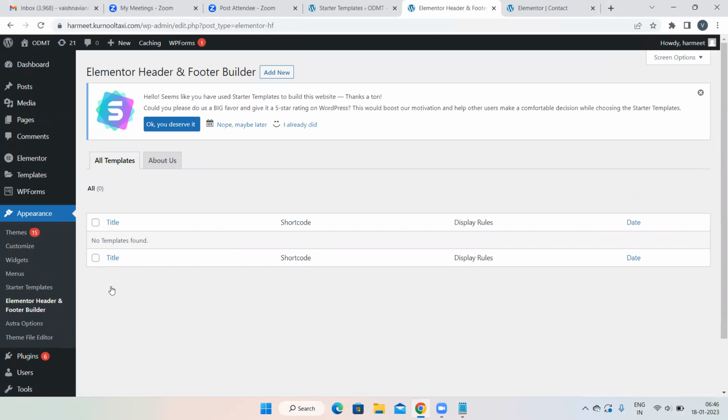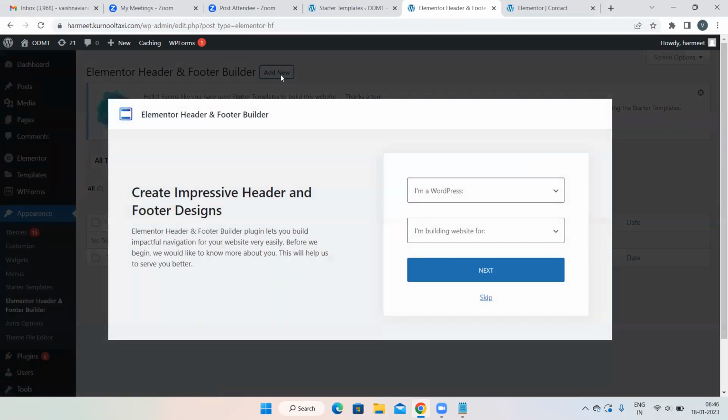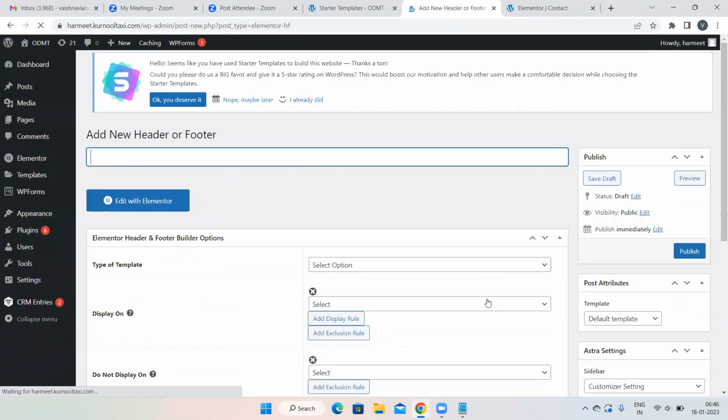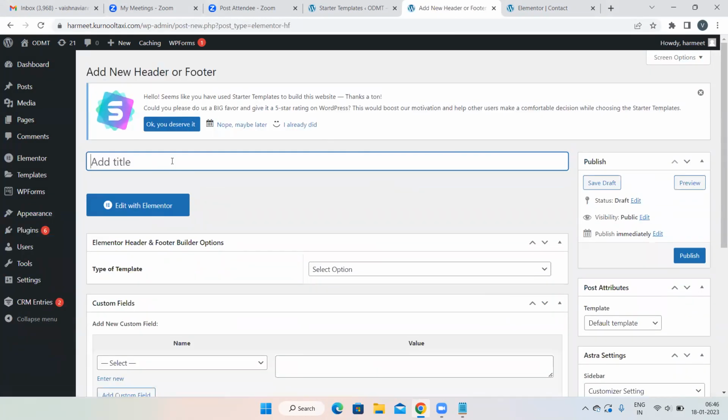That means we have not yet created the footer, right? We have not yet built our footer from scratch. That is the reason no templates found. You have to create your own footer. Then click on add new button over here. Then you need not give these details. Click on skip button. Then you have to give the name for your footer.